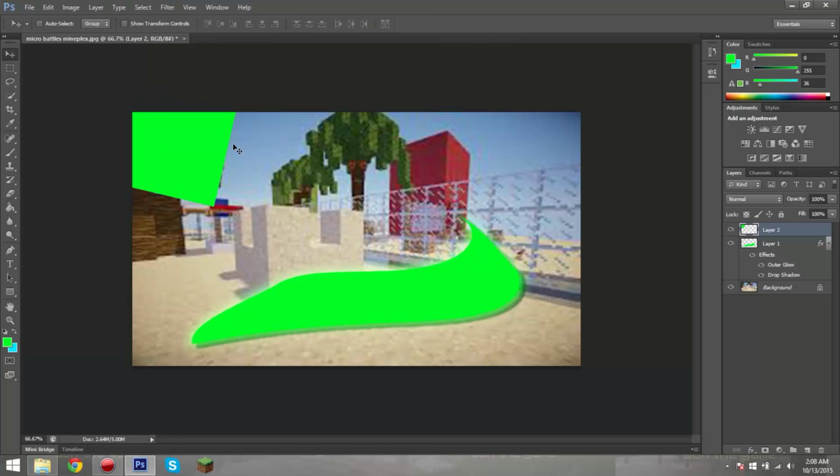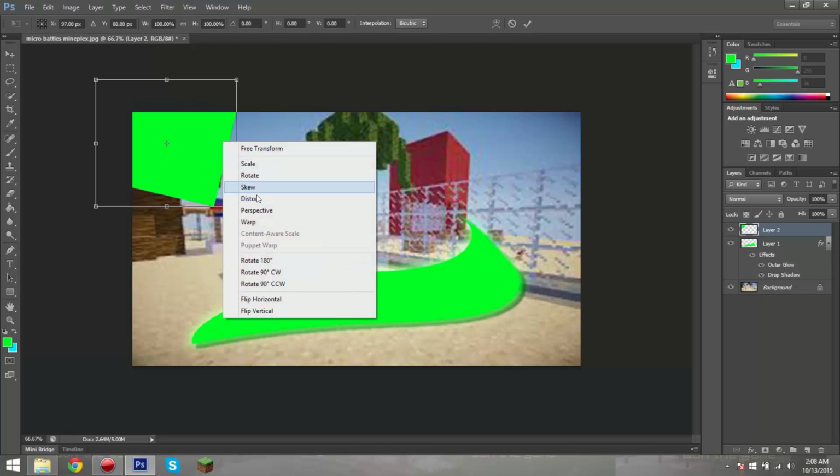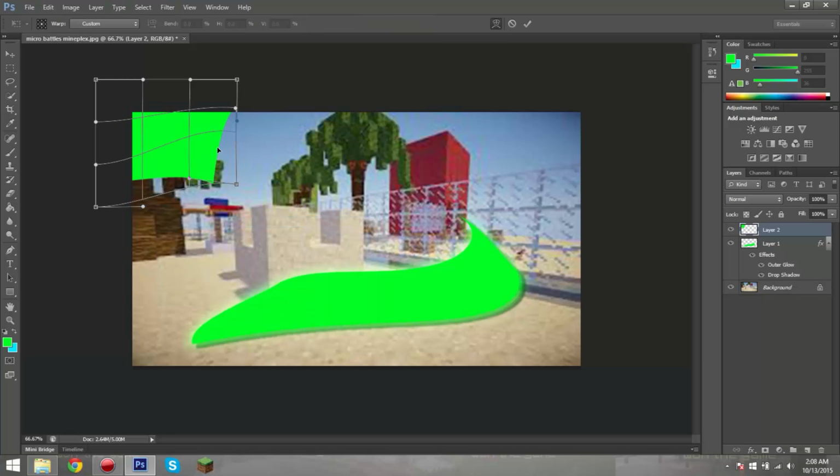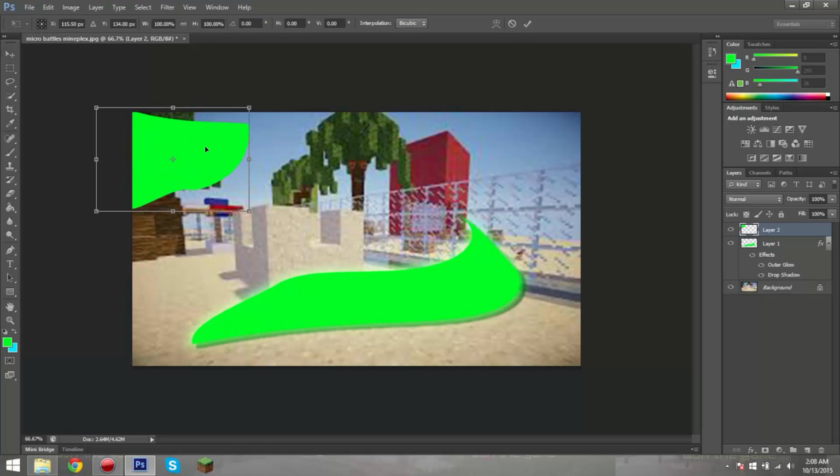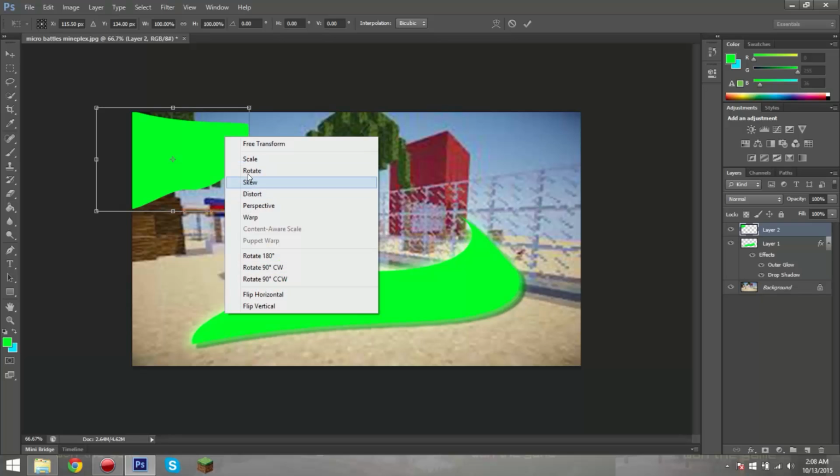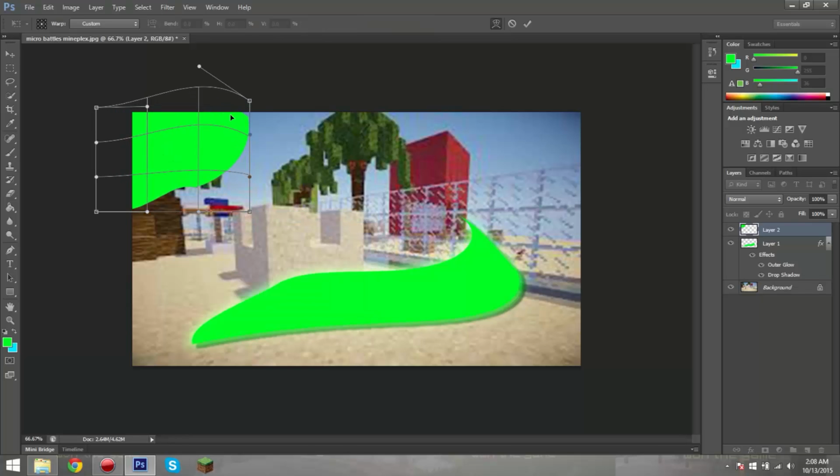Okay, then you can press check. And then what you want to do is what we did earlier. You're going to right click on it after you press Control T. You're going to click warp, and you're just going to play with it. Make something that looks good to you. I'm just moving it around here a bit. Warp. Okay, there's my little thingy right there.